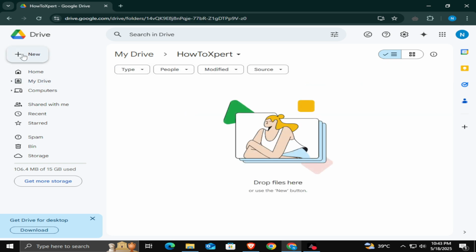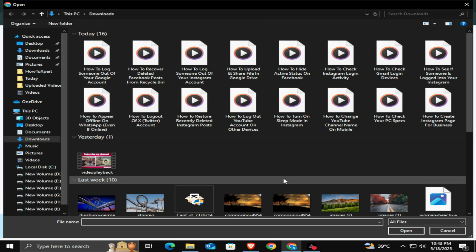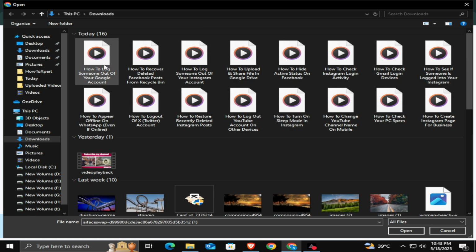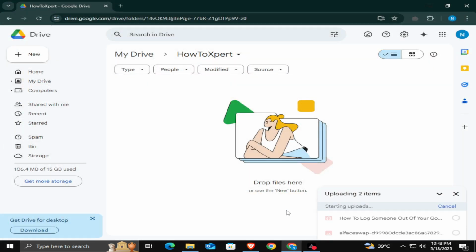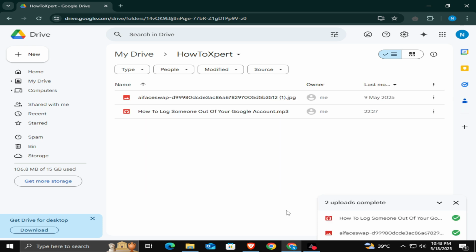To upload files, click New again, then select File Upload. Choose the file, or multiple files, you want to upload. You can even upload full folders too. Click Open, and your files will begin uploading. You'll see the progress in the bottom right.